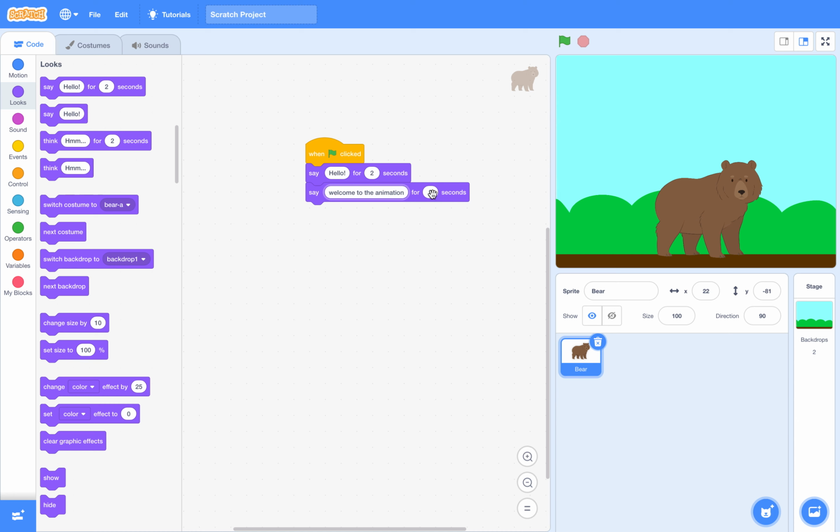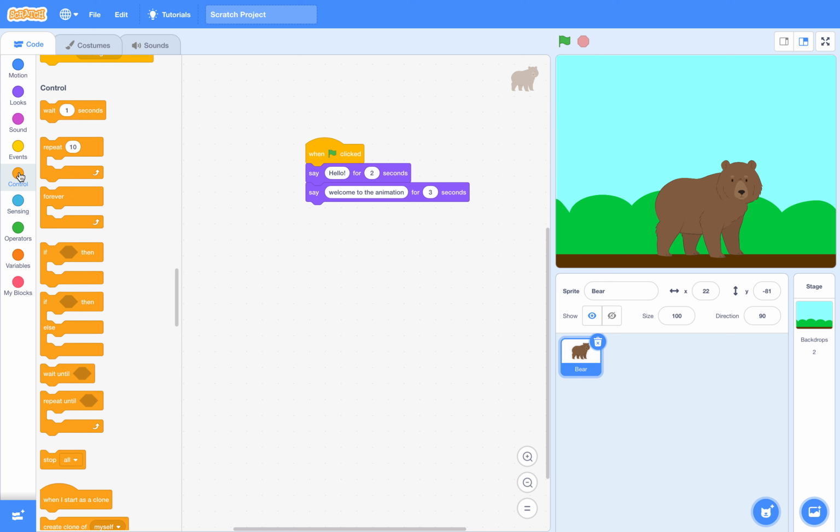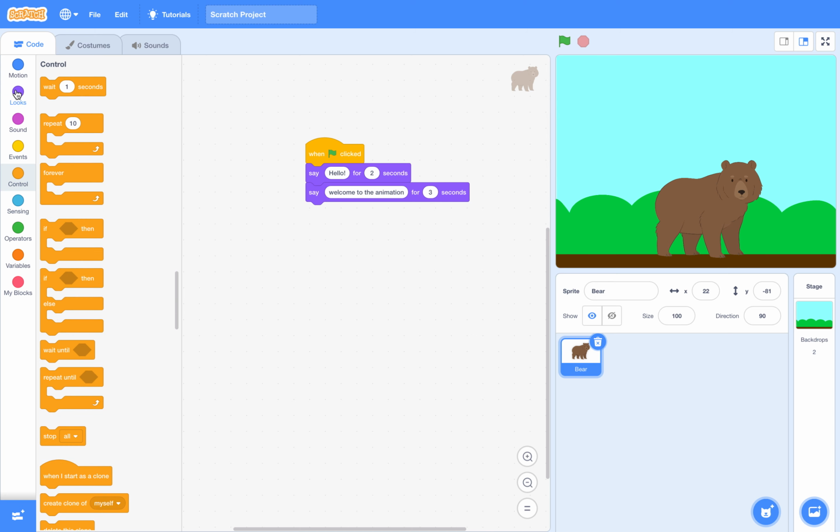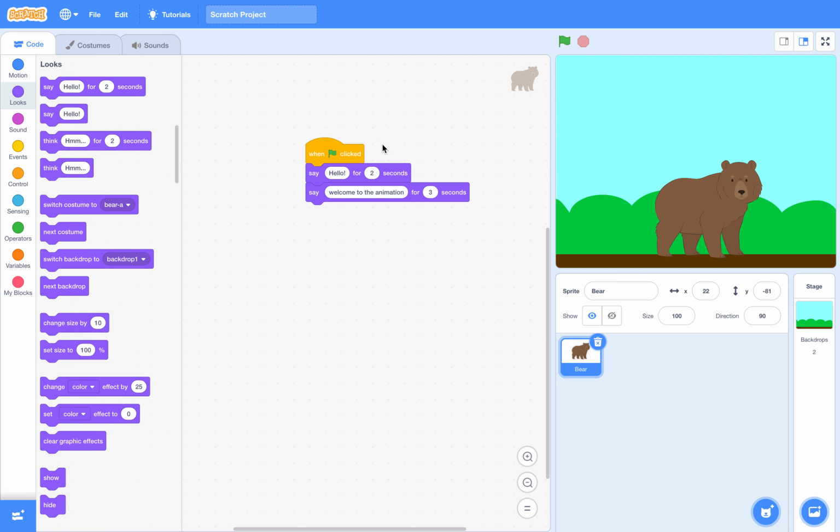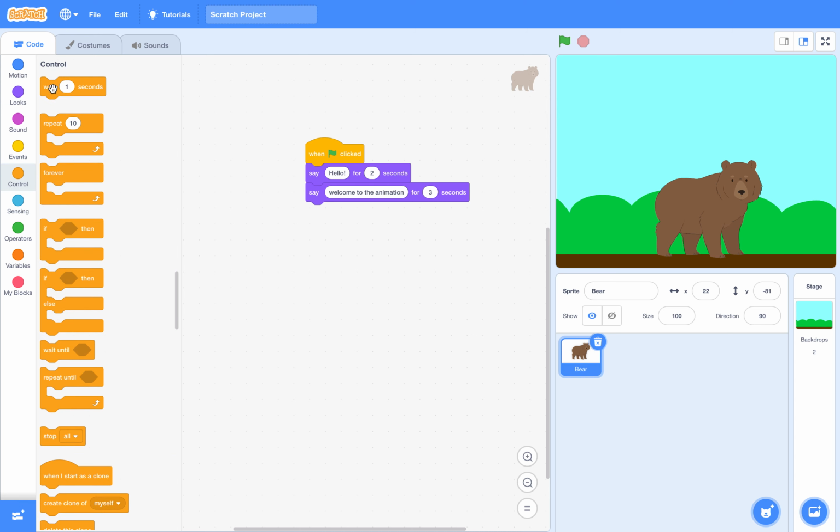So 2 seconds is not that good. Maybe we can do 3 seconds, and we also have to test this, because sometimes we can make a very big mistake, like, for example, in control. But we're not going to look at control yet. We're going to have to use it right now. In control, all you have to do is take the wait block and put it right there.